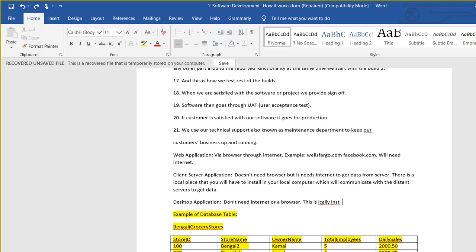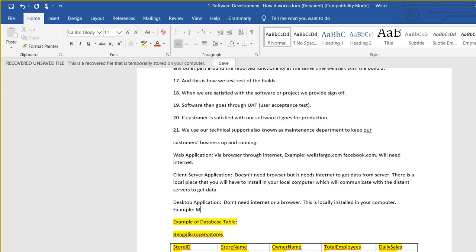This is locally installed in your computer. This is locally installed in your computer. Example: Microsoft Word, Excel. Right, so this is a different kind of application that you will be using in a computer science engineering field.